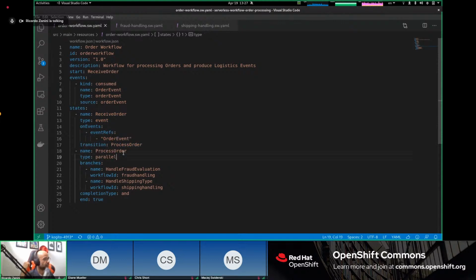And this state, process order, which I call type parallel, will create the branches fraud handling and shipping handling. Let's say my engine will call, at the same time in parallel, those 2 subflows. And once they finish, I end my workflow.